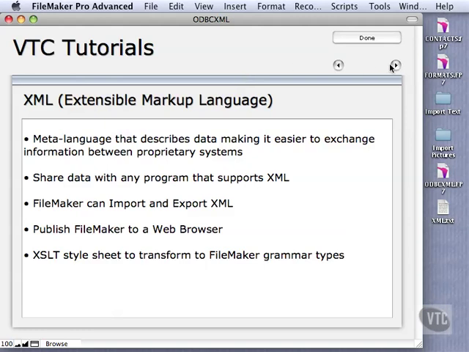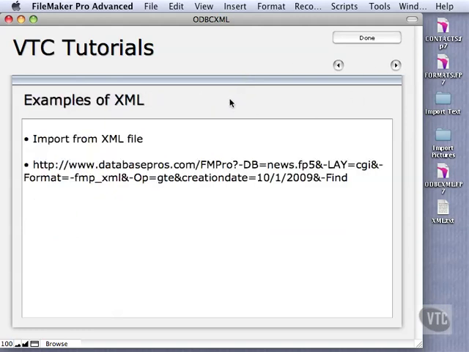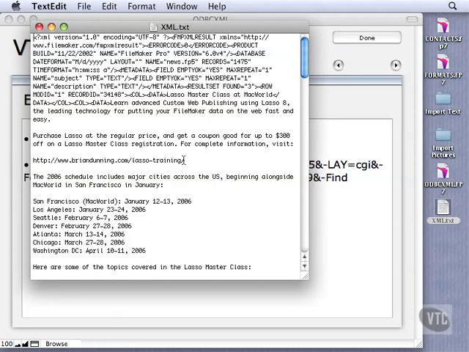So let's go to the next slide here, and we're going to go ahead and show you how to do a little bit of XML import. We happen to have in your work files xml.txt, and let's take a look at that file real quickly. It's pretty complicated.